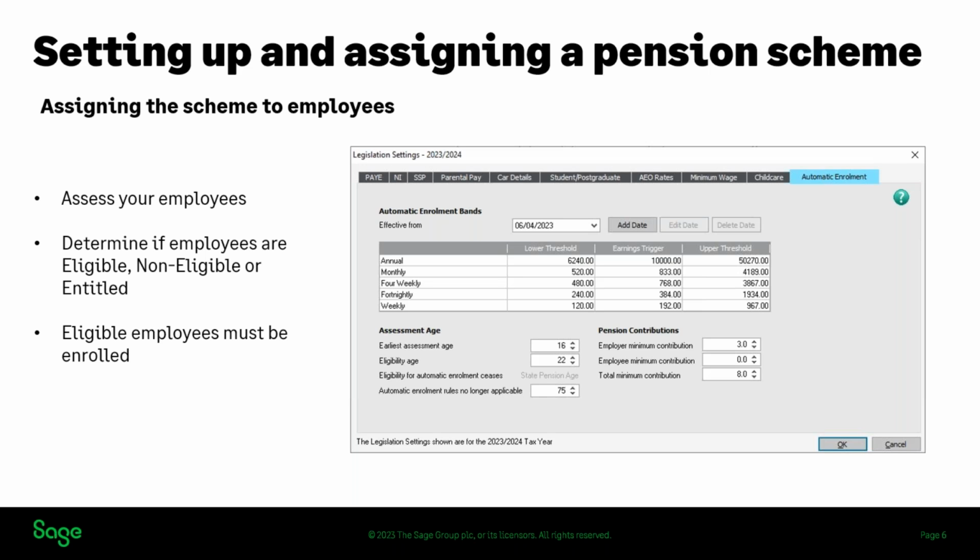If you are doing it manually, there is the legislation settings, which we do have a screenshot there, which can show you the earnings triggers and the eligibility ages there. So you'll be using those two things to determine whether or not your employee is eligible, non-eligible, or entitled. And if you're doing it manually, the Pensions Regulator website is a great resource to have a look at as well.